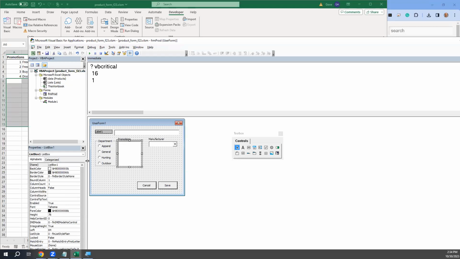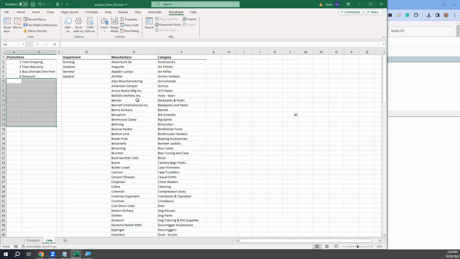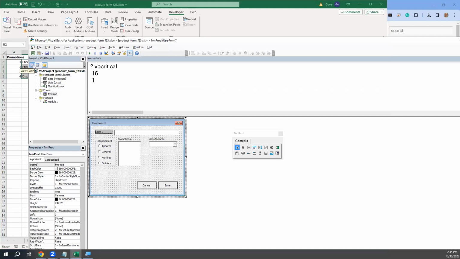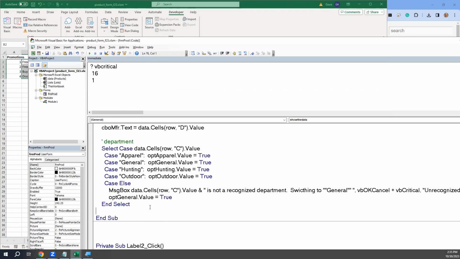Let's go ahead and name this one, because we'll definitely be referring to this through code. I'll call this LST, short for list box. I'll call it list promo, lstPromo. Okay, so I'm going to start off by listing the options in here. My options are here in column B, starting in row 2. I'll come to my code and find where I am showing the data. All right, so here I'll put a little comment in here for promos.